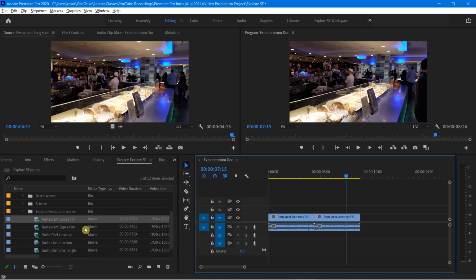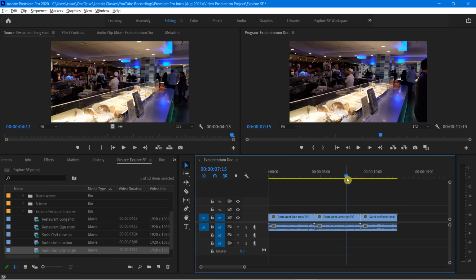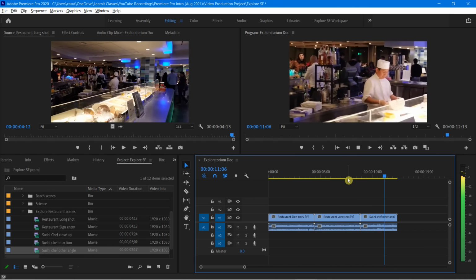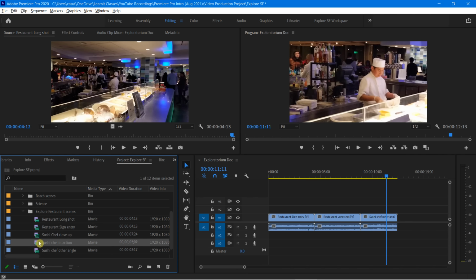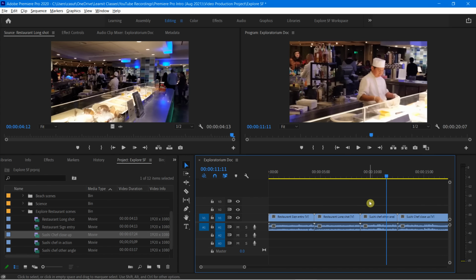All right, so let's just kind of build this off a little bit. So then I'm just going to go ahead and take my sushi chef at another angle, just bring that in. All right. Great. Good. And then we're going to see him again. We're going to see him close up. And now we start to see, as I do that, my timeline's getting a little bit crowded. Okay, like, oh, wait, what's going on over there? Right? What's missing on the right-hand side?